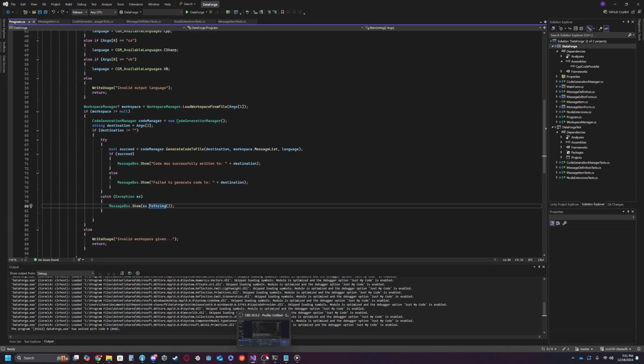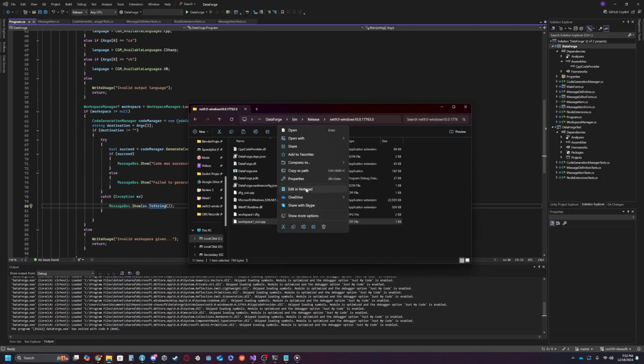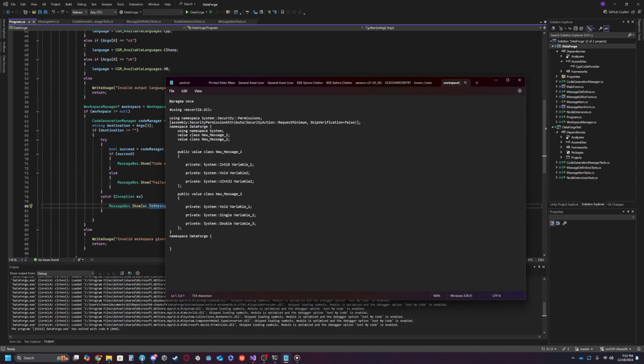Then if we go to the same folder where that output was, refresh real quick, we'll see that there is workspace1_out.c++, which we can then look at. We'll see that it generated a C++ style definition for each of our messages that are in that class.